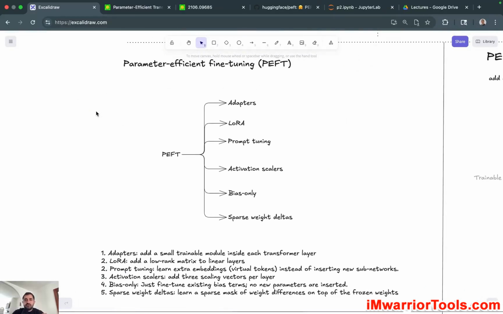Parameter-efficient fine-tuning refers to a set of techniques that allow us to adapt an LLM and fine-tune it without updating all its parameters. Basically, the idea is to only update a subset of parameters or a small number of parameters. And again, there are different techniques that allow us to do that. For example, we have adapters, we have LoRA, prompt tuning, activation scalars, bias only, sparse weight deltas, and so on.